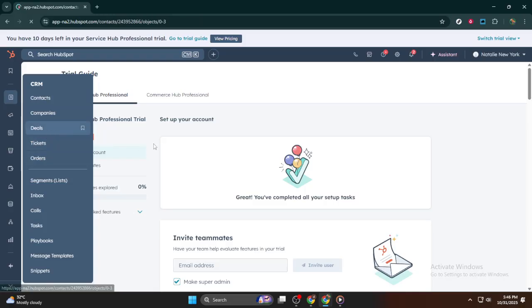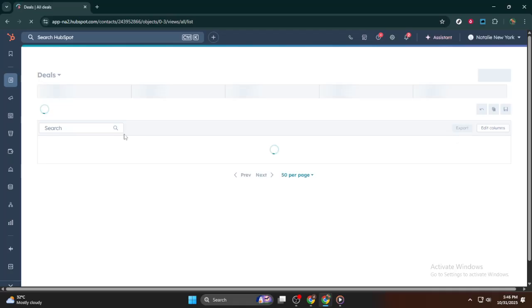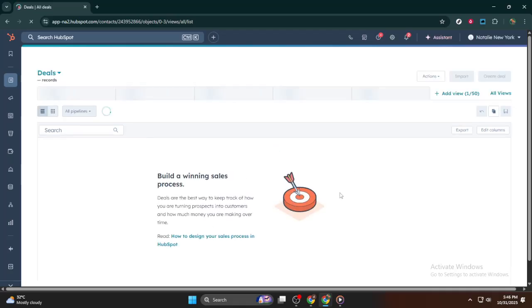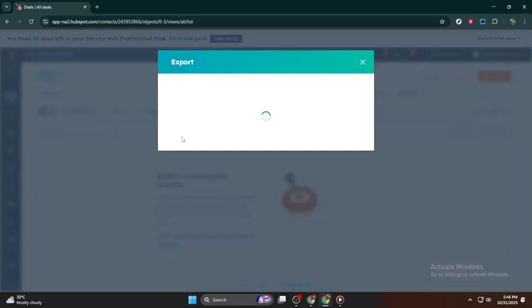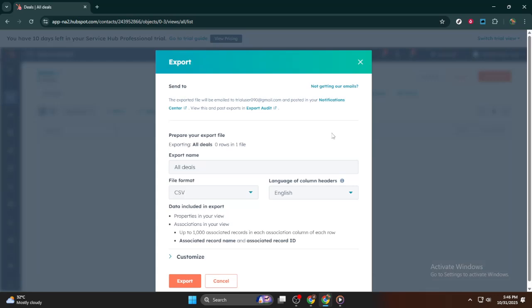The Deals section is where you can view all of the transactions and opportunities with your clients and leads. This step is important because it narrows down the information you're most likely interested in exporting, which is the sales data. After you're in the Deals section, look for the Export option. This feature allows you to extract the data from HubSpot into a usable format. Clicking on Export will prompt you to further customize what you need from the data export.